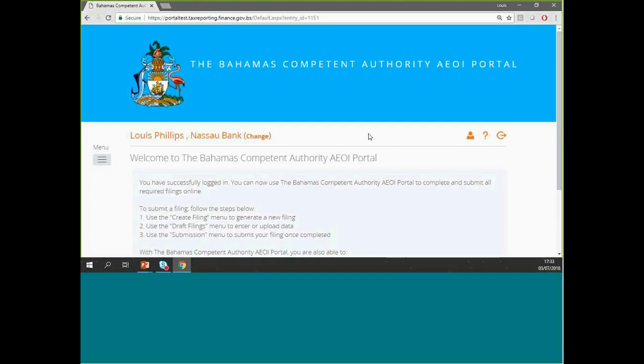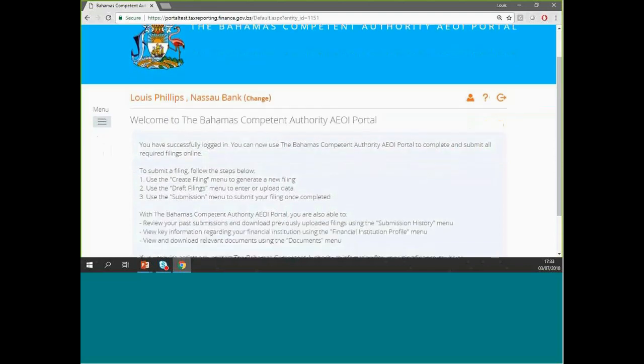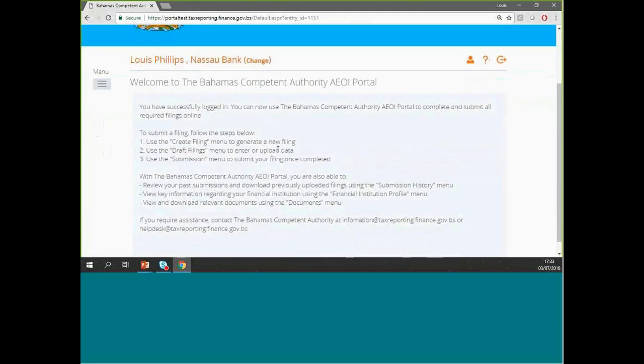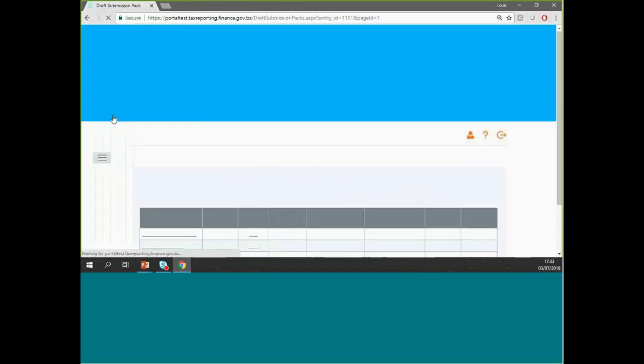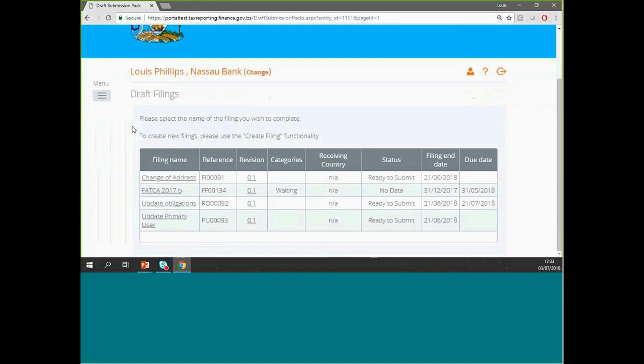So we move, once again, I have some of these already created, okay? So we go draft filings. Okay, so the first thing we're going to do is take a look at updating our obligations. Okay. So we go click here, click on our change of reporting obligations piece, and we say, oh, what reporting do we want to do now?